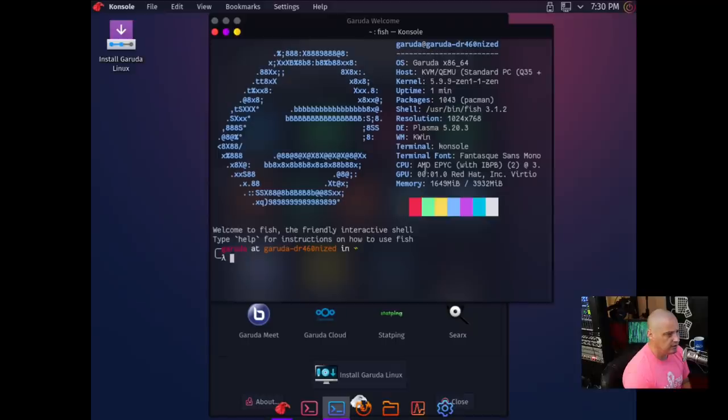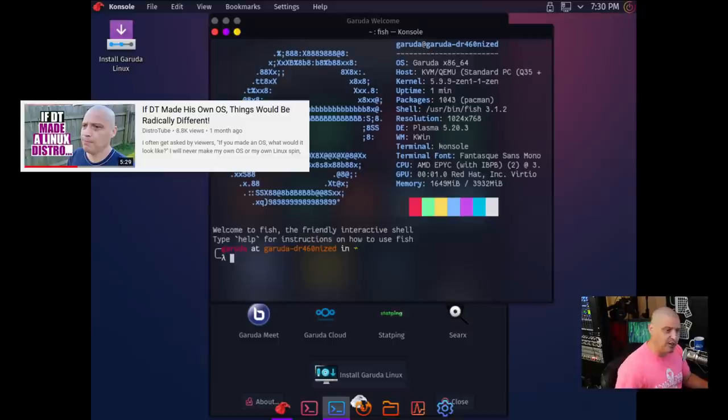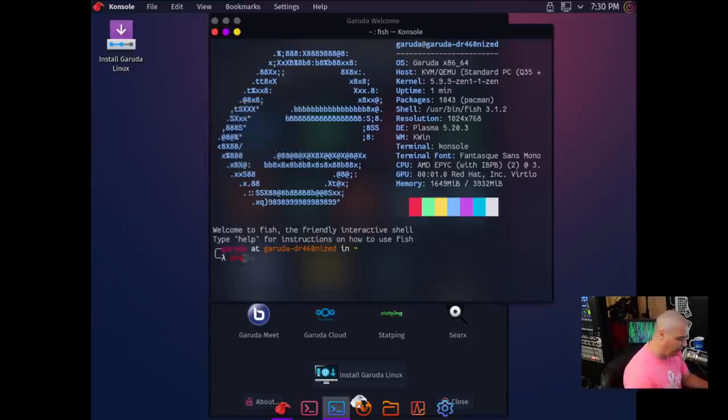Does NeoFetch tell me what the default shell is? Yeah, /usr/bin/fish 3.1.2. So I already, this KDE dragonized version of Garuda is impressing me because they are using fish as the default user shell. This is something I told you guys I wanted to see in my own operating system. Like if I ever created DT's OS, it would use the fish shell. So already I'm pretty impressed with this here.